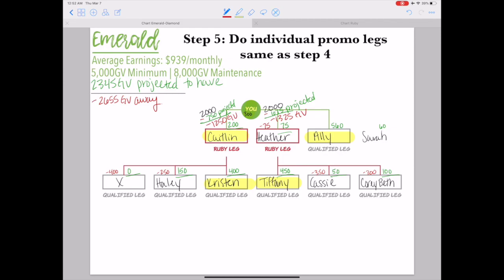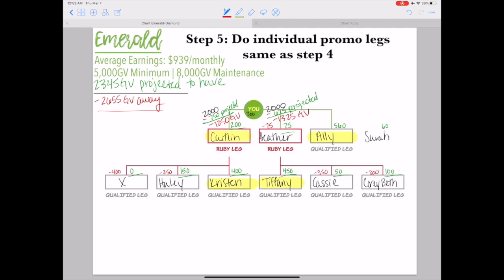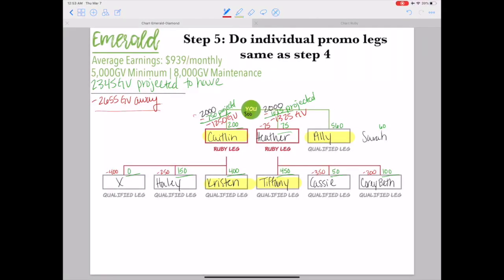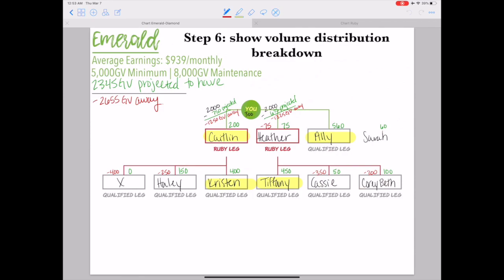Okay, so we know that overall you need this 2655 to go Emerald, and you have to make sure that the 1250 goes in Caitlin's leg for her to meet her 2,000 requirement, and that Heather needs 1325 to hit her 2000 requirement. So let me show you this breakdown that I'm talking about, okay?